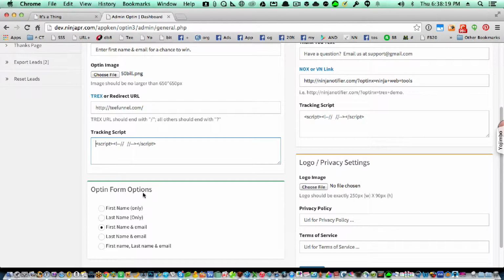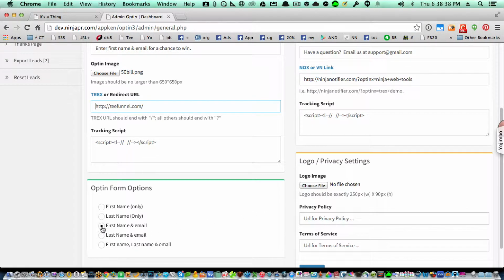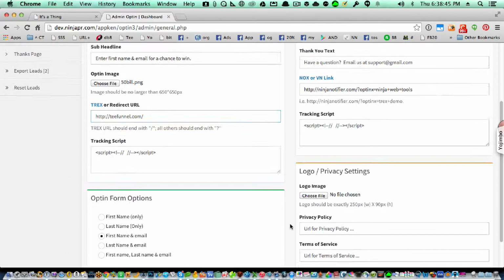Down here, as I said before, these are your opt-in form options. So you can collect somebody's first name only or last name only, and then as soon as they enter their first name, they get redirected to wherever you set up, either in this redirect area or it'll send them to their thank you page. And then here, obviously, first name and email address, last name and email address, first, last, and email address. So right now I'm going to collect first and email address.